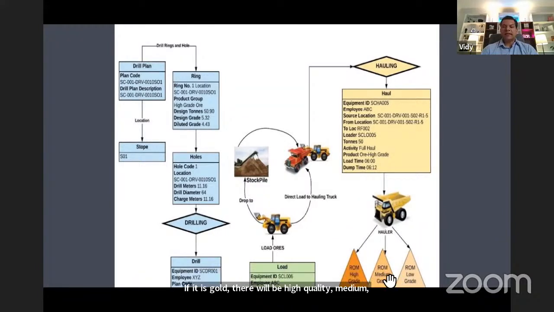The reason for this is that companies who use whatever metal or mineral is mined need the ore to be of a specific quality or specific grade.